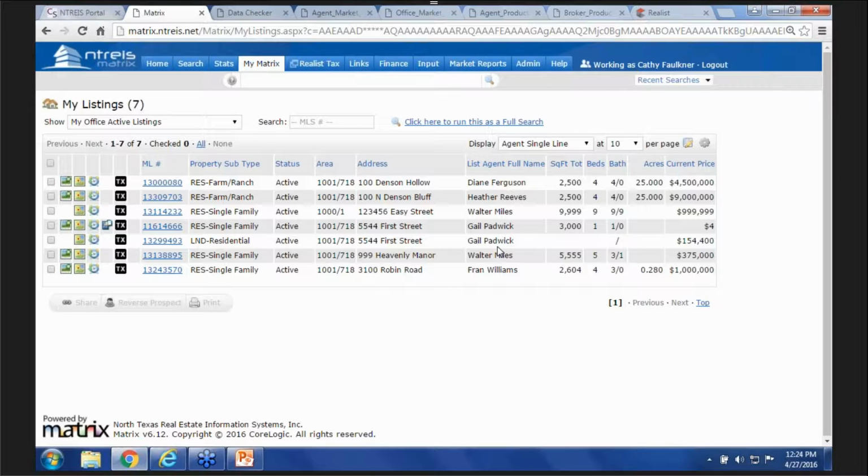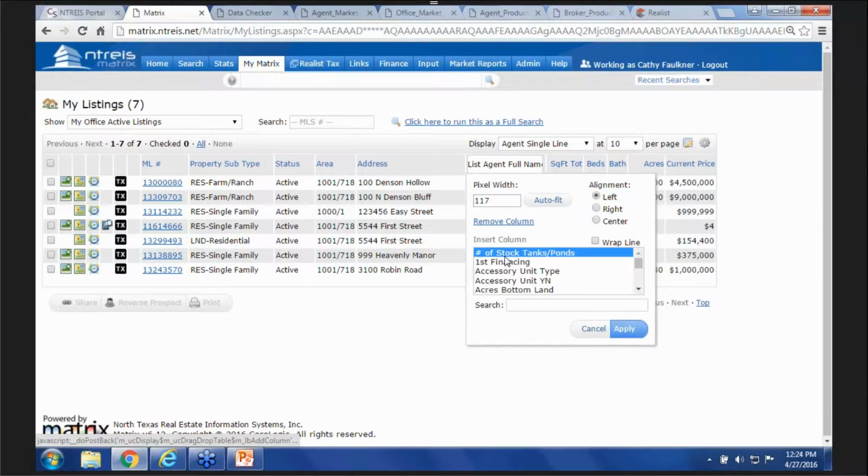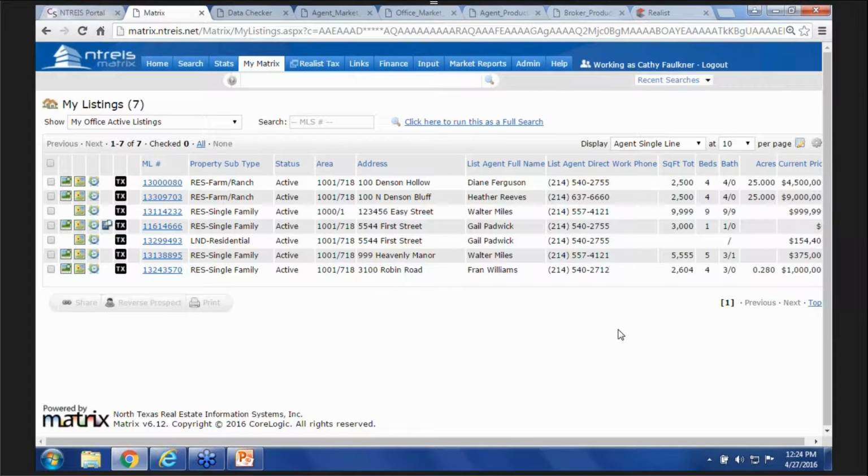Well, maybe you want the agent's telephone number too, so you don't have to look that up every time. So you would go to the agent's name here, left mouse click, insert, and search for phone. It's going to show you any fields that have the phone there, and there's the listing agent direct work phone. You would click on it, hit apply, and boom, it would put that phone in there for you.